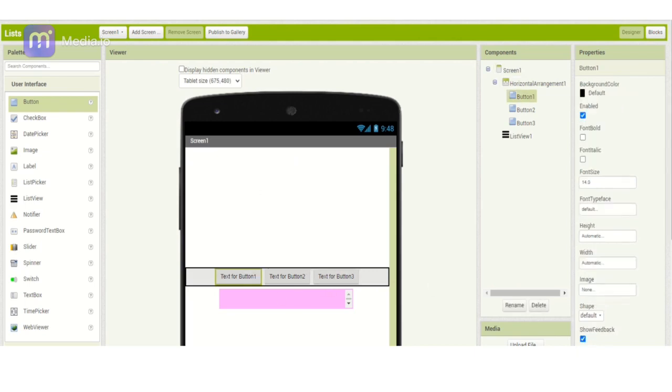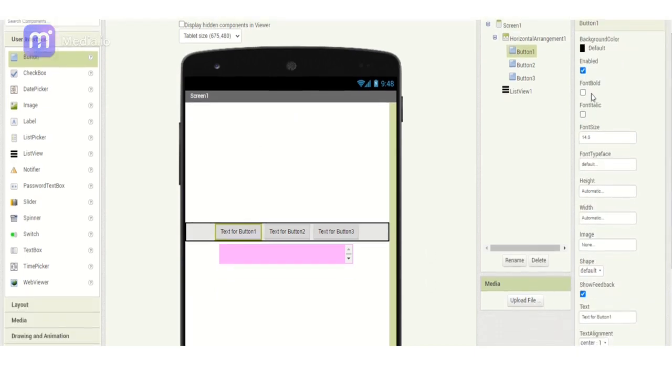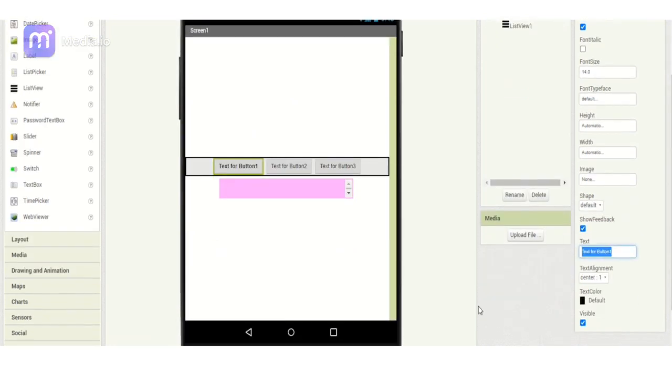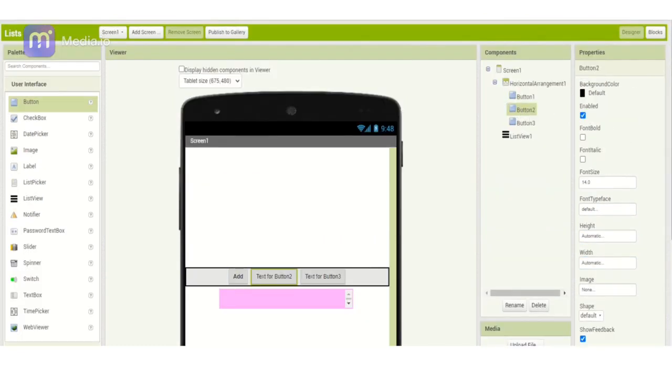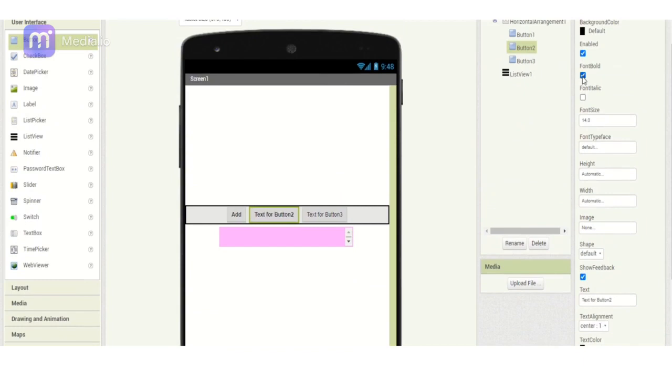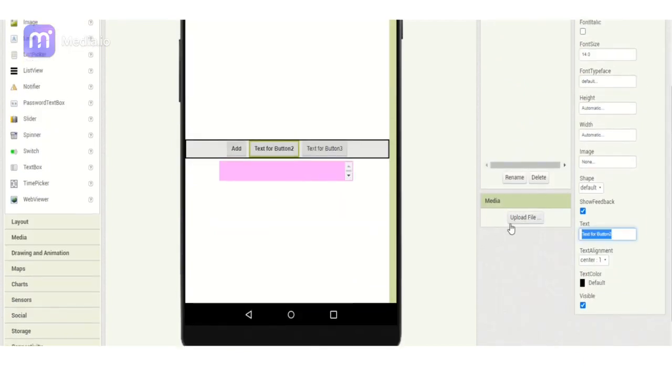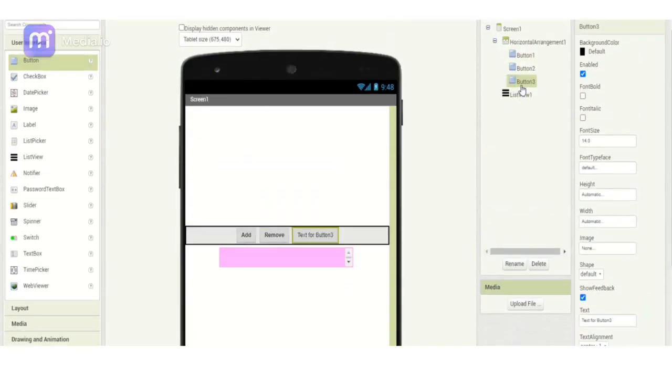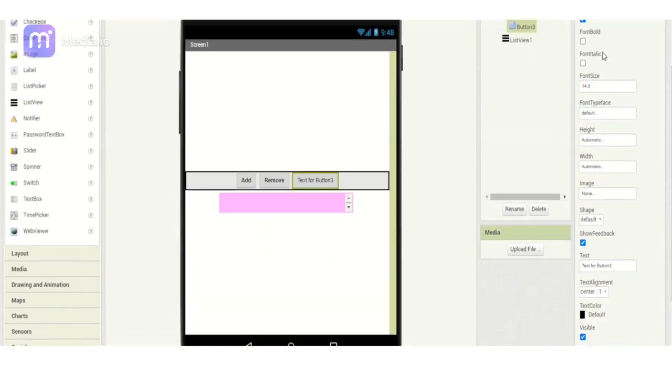Now let's just change the button's name. So button 1 will be add. So also make the font to be bold. And button 2 will be remove. And then button 3 will be update.